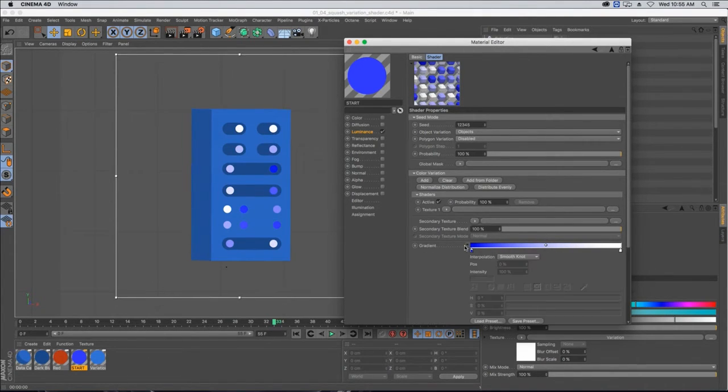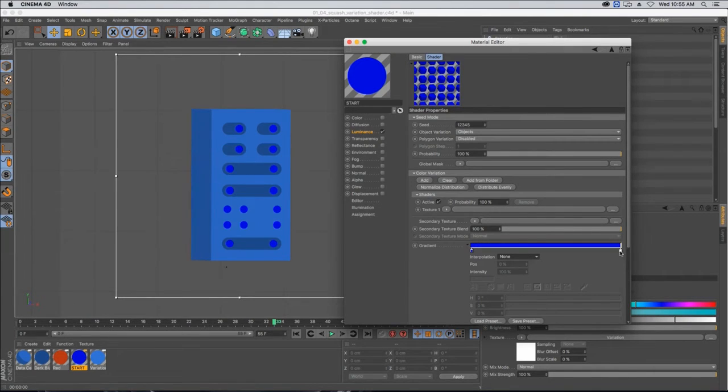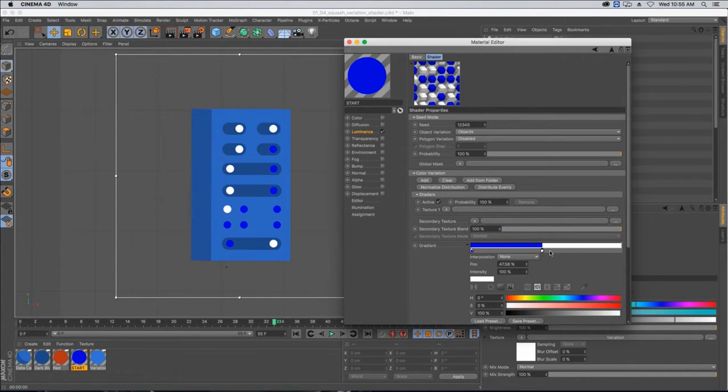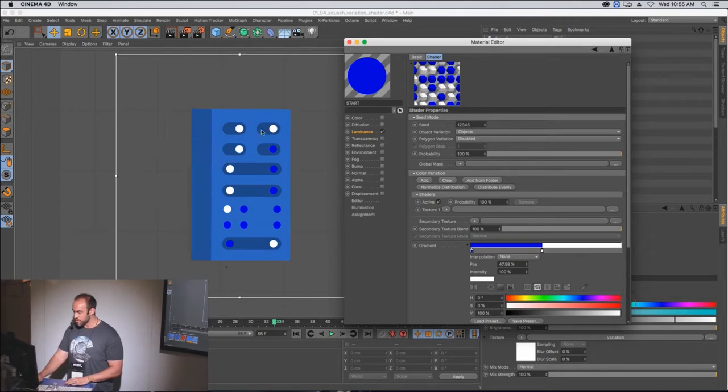So one thing you can do with gradients is change the interpolation between these two color chips. Instead of a smooth interpolation, I'm going to turn it to None. So what's going to happen is that we're going to go from blue all the way to white, with no interpolation, no middle light blue values at all. So you can see that just those two colors are randomly being applied to all those circles.